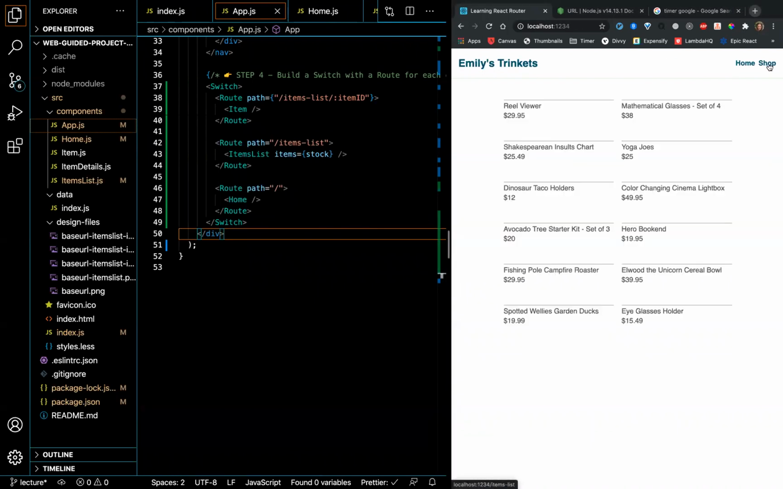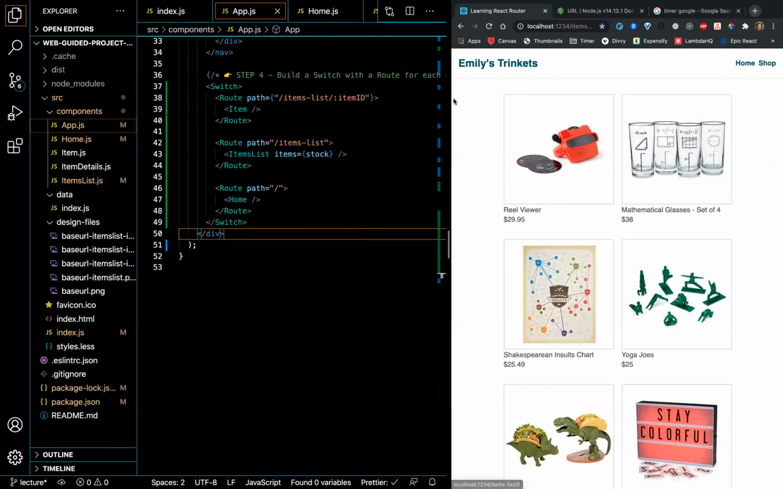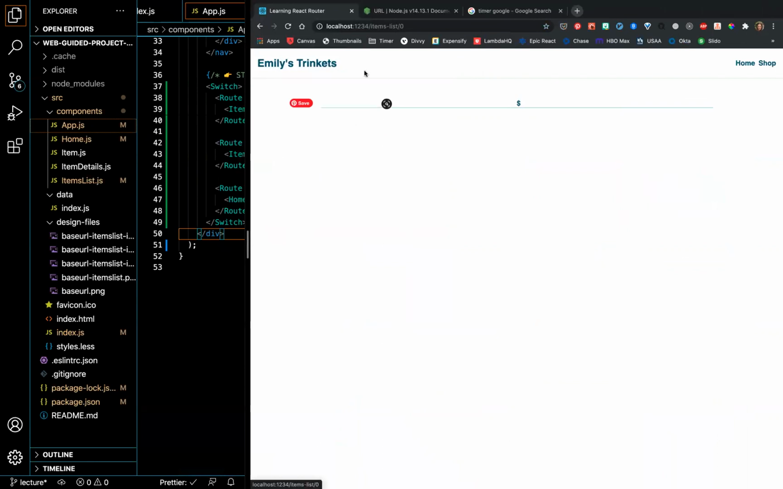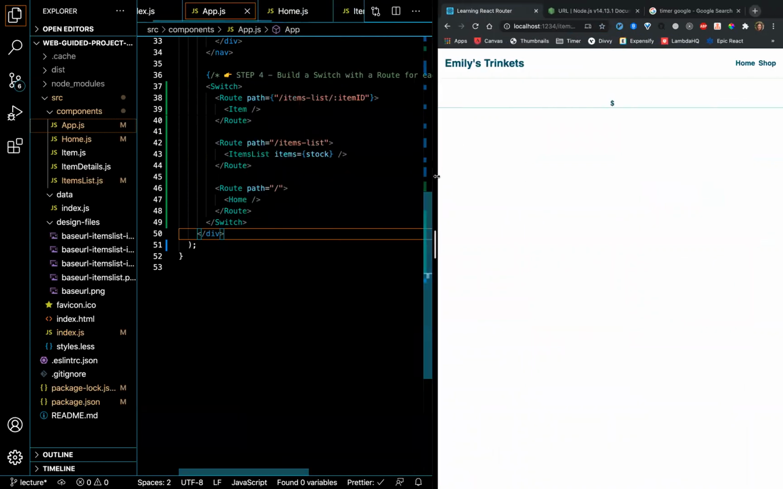Okay, so if we go to the shop and let's see what happens, and then we click on an item, we can see that it is taking us correctly to the correct item's ID, but it's not actually rendering anything yet. And when things aren't rendering like that, we don't have to worry about it for the moment, because we know that we do have some code that's going to render ultimately. The thing that we care about right now is just checking that our routing is working, which it is, so it's fine.